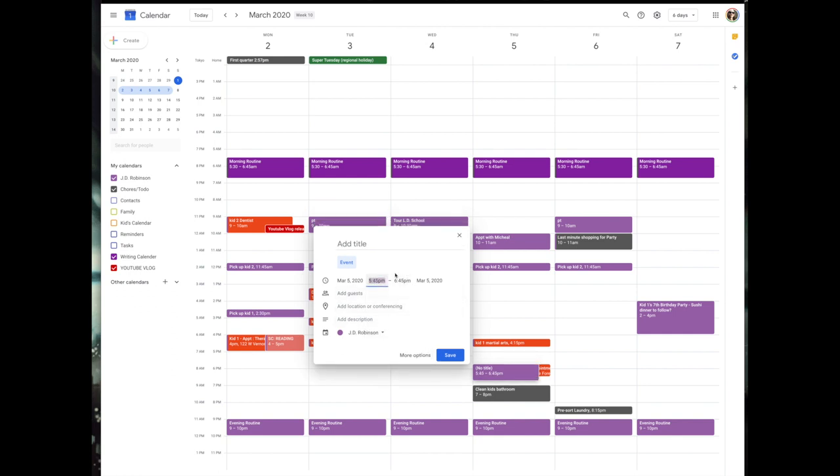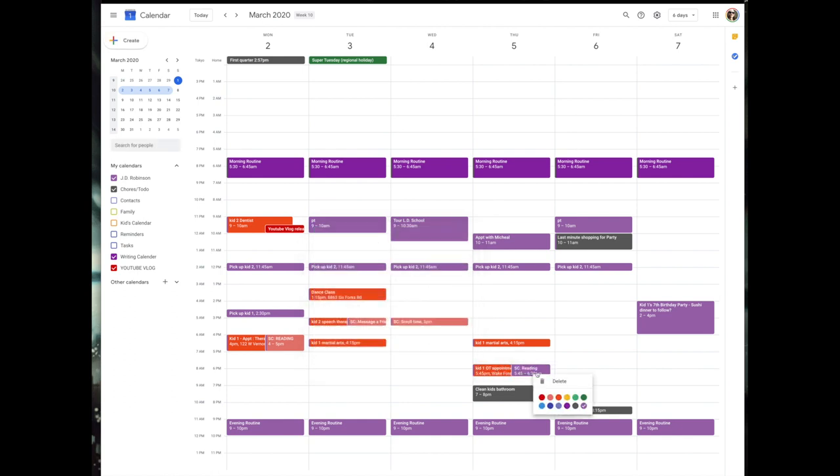So one of the first things I like to go in and do is add time for self-care. And that's where all these little SC appointments are coming from. I add them to my calendar and then I color code them pink, or I think it's flamingo.